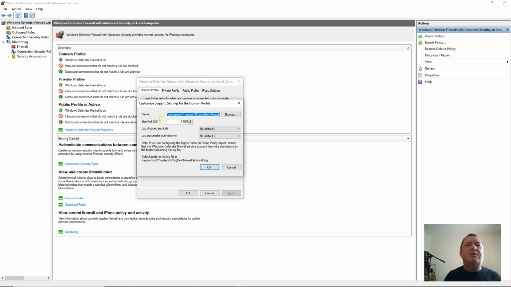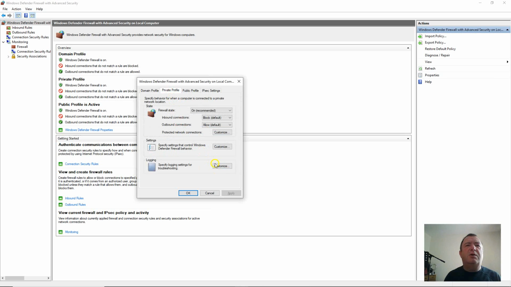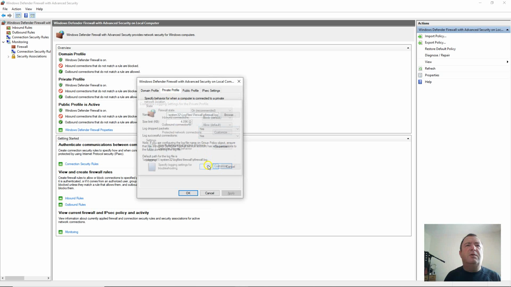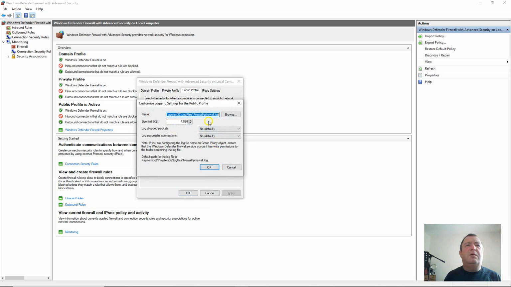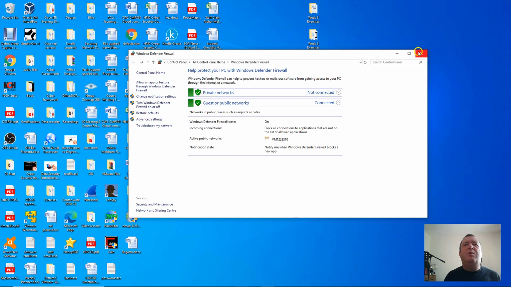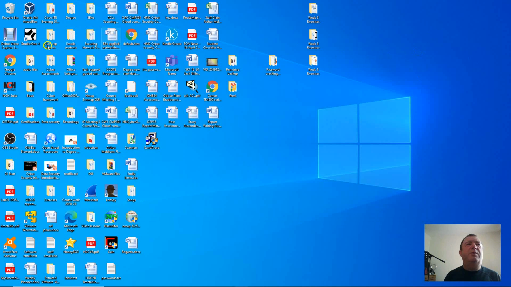And look at the path. It's in the system32 folder, log files, and then the file is called pfirewall.log. Okay, so log dropped packets or log successful connections. We're going to just say yes to both of these and okay, and we're going to do this for all of these. So we're going to log packets coming through, and I'm going to log packets here and okay that. Okay, and just minimize the firewall, and then we're going to bring up some traffic.